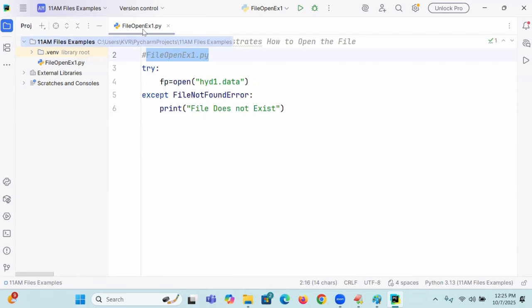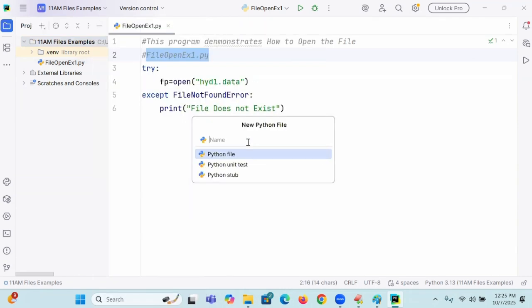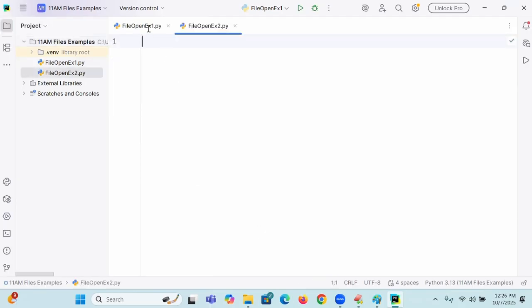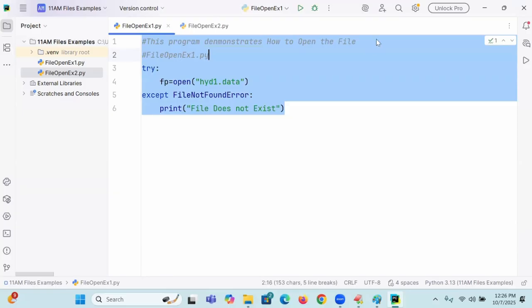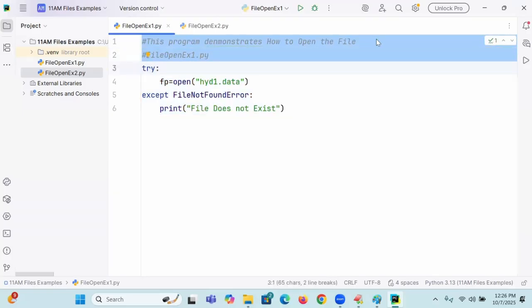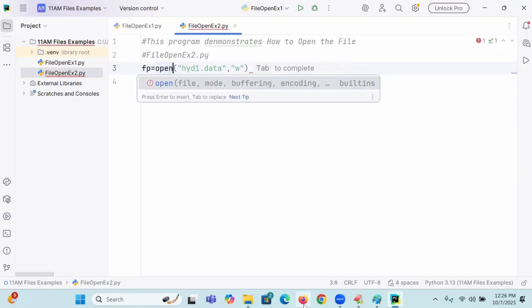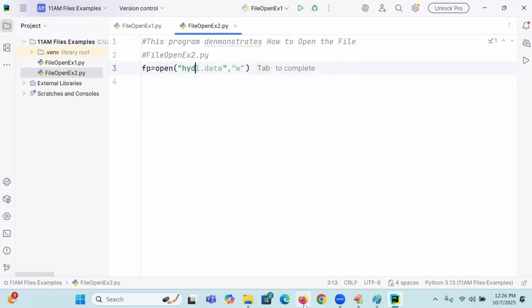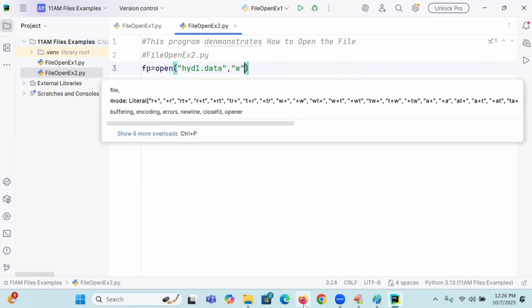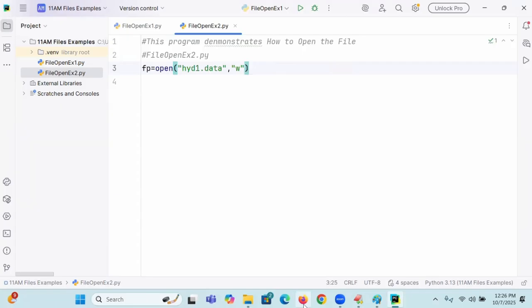Next I will go to the second example. I want to open the file in W mode. Whatever I taught conceptually, I am trying to show practically here. I want to create a new file. What is the syntax? fp is equal to open of HYD1.data, comma, W. You can take your own extension, not a problem. What is the W?